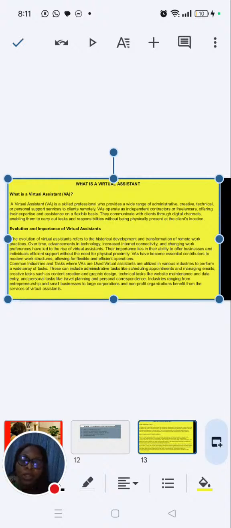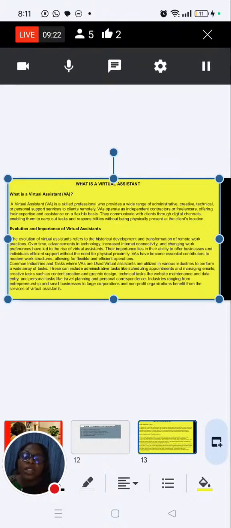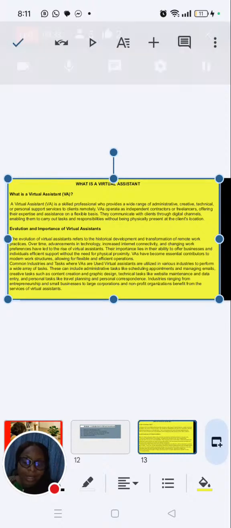Do we get that? So a virtual assistant is a skilled professional who provides a wide range of administrative, creative, technical, or personal support services to clients remotely. Now note the word remotely. With the example that I gave before, the first lady, you could be assisting the first lady physically, okay? But in this aspect, you are doing it remotely, which means that you are not seeing your client physically. Do you guys understand that? That is what it means in this aspect. You are doing it virtually. That is why you are a virtual assistant.